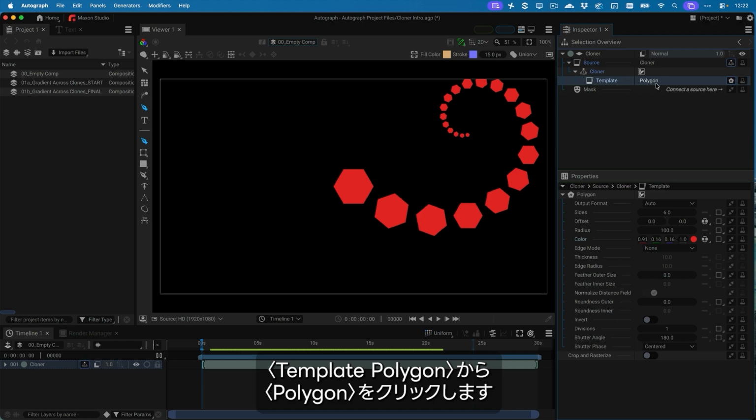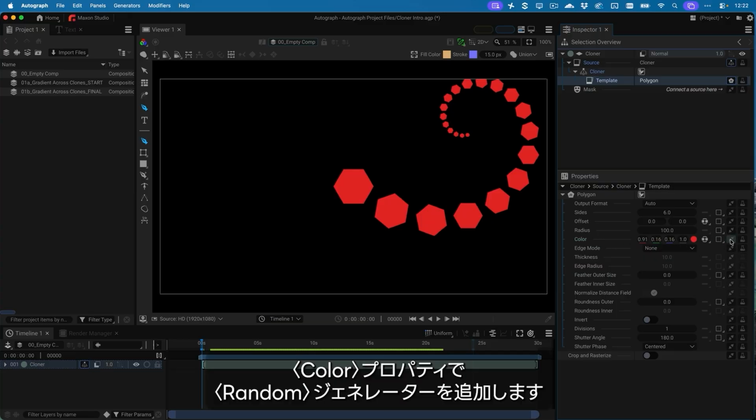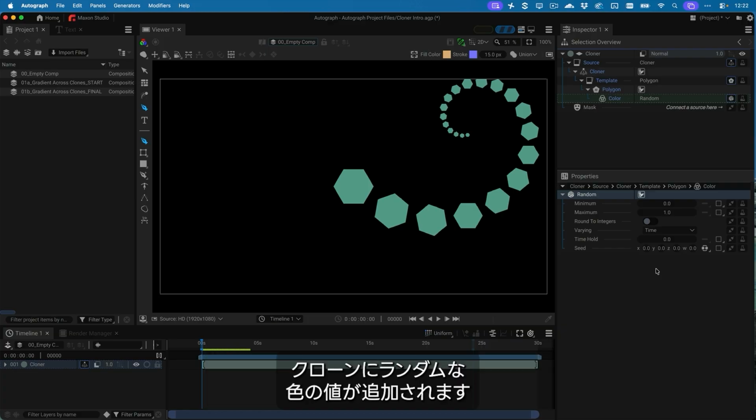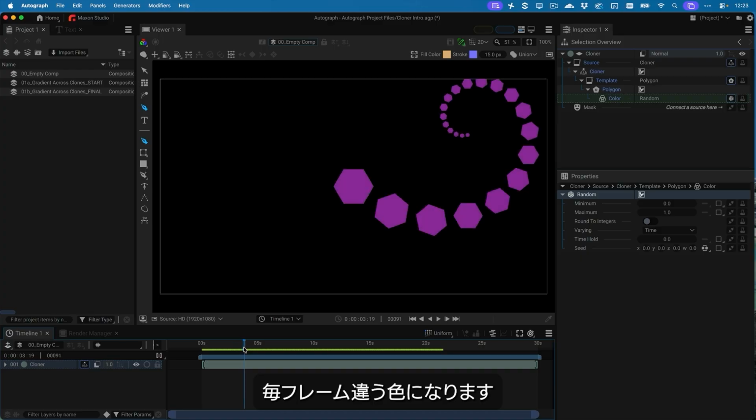I can click on polygon there and I could get the attributes for the polygon. And then I want to go to the color property and click on the generator and add a random generator. It's going to add a random color value to my clones. And as I move, you can see that it's adjusting every frame. It's giving me a different color. And that's because it's set up to do that. Between black and white, it could pick any color, and it varies according to time.